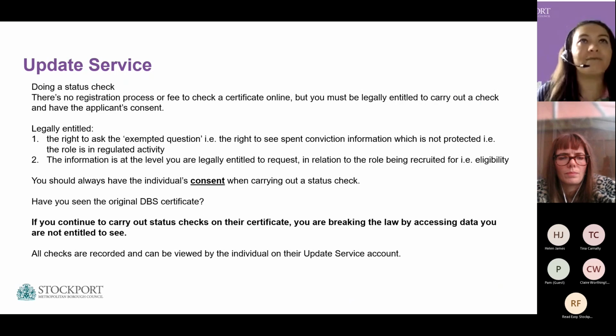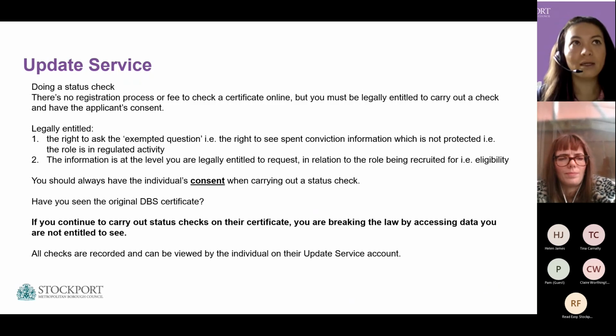There isn't a registration fee for checking a DBS in the update service, which is why it's super useful, because you don't have to register an account or pay any money to check a DBS on the update service, but you must be legally entitled to carry out that check and have the applicant's consent.